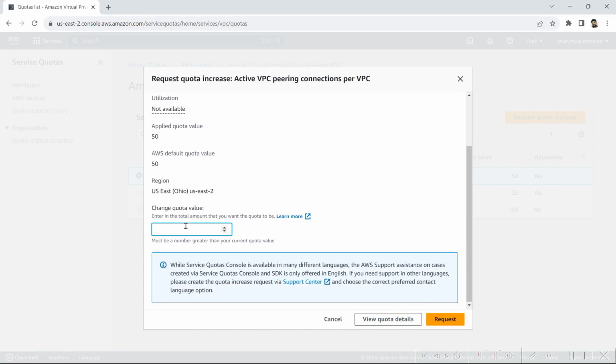Here you can give whatever value you want and see if AWS accepts or rejects it, and click on request. I don't want to request a quota increase, so I am cancelling this request. But this is how you can do it for yourself or for your organization. So let's go back to our slide.